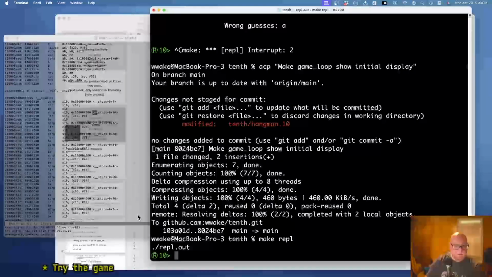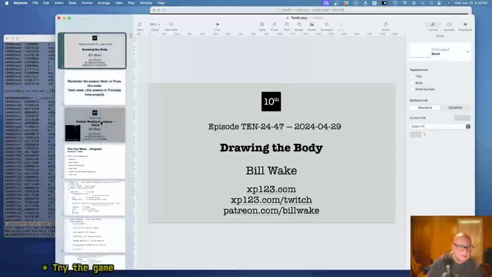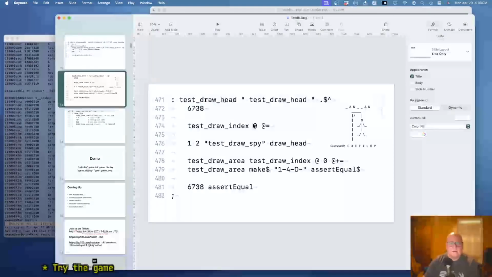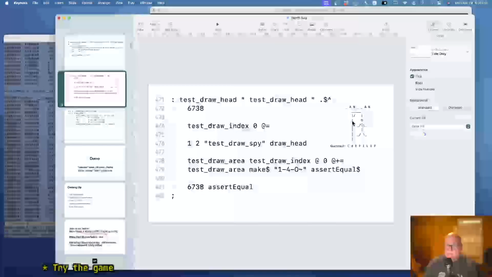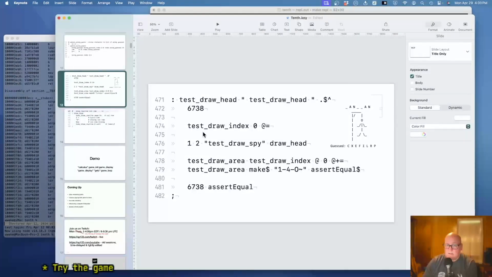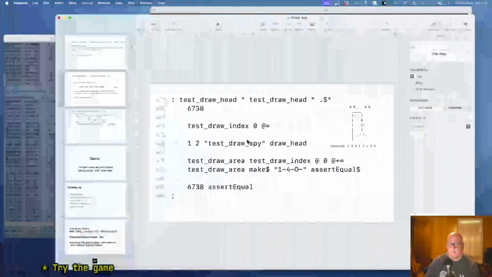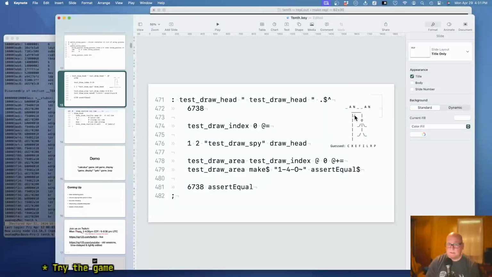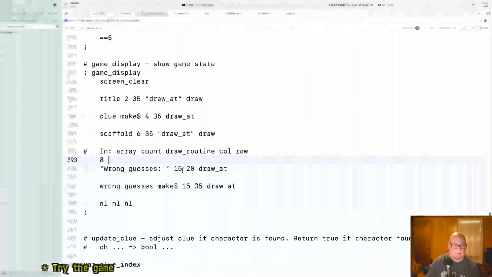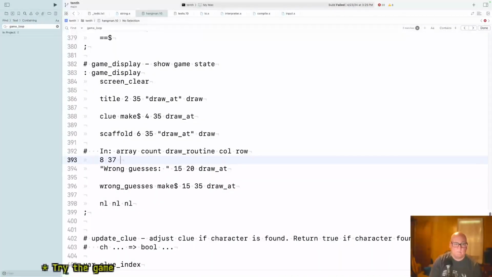Let's find our picture. I had a picture with the body actually filled in somewhere. Here's one. Okay, so if the scaffold is row 6, 7, 8, the body should be at row 8, and then column, if this is 35, 36, 37. Draw routine is good old draw at.